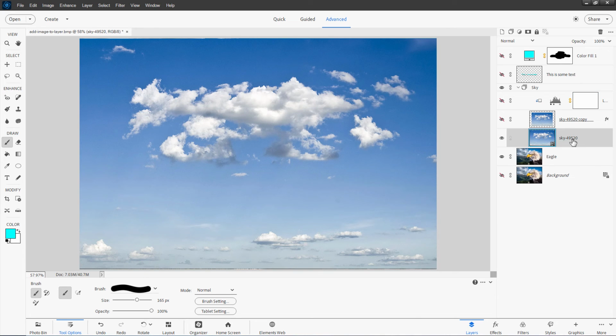Come down to this layer, and that's to put something inside of another layer. You can use a clipping mask to put something inside of a different layer. I'll put a layer underneath of this layer. Let's go up here to New Layer.